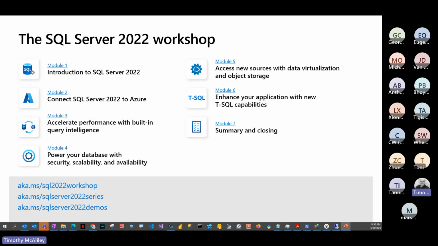So for the SQL Server workshop itself, we're going to talk about an introduction to SQL Server today, and then we're going to talk about connecting to SQL Server 22 with Azure for April and May. We're going to talk about accelerating performance with built-in intelligence for June, and then we're going to do 2 months of security, scalability, and availability. We'll do a month of accessing new sources with data virtualization, and then in October we'll do enhancing your application with new capabilities.